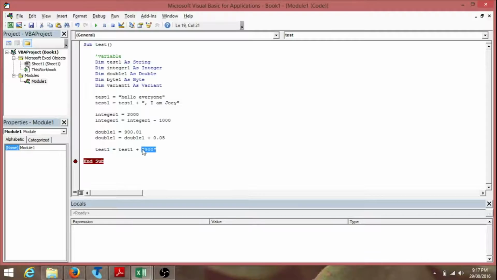Oftentimes, you would actually need to assign a variable into it. So the way I used to do it is the following. I would say test1 equals the original test1 plus convert to string. So convert the integer 1 to a string. See, now I get 1000 over here.